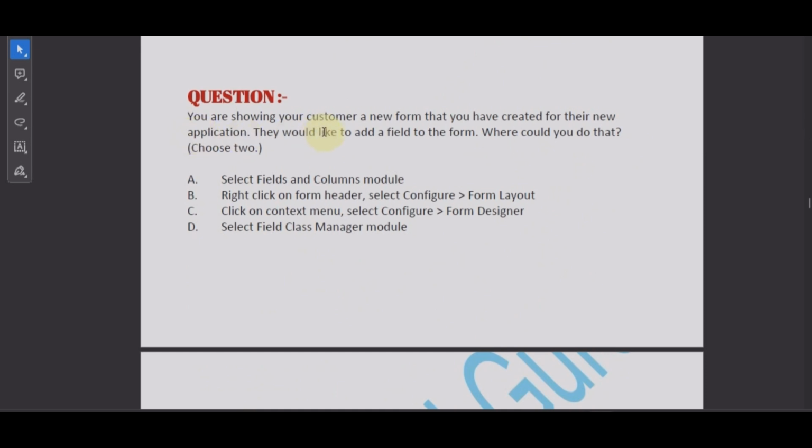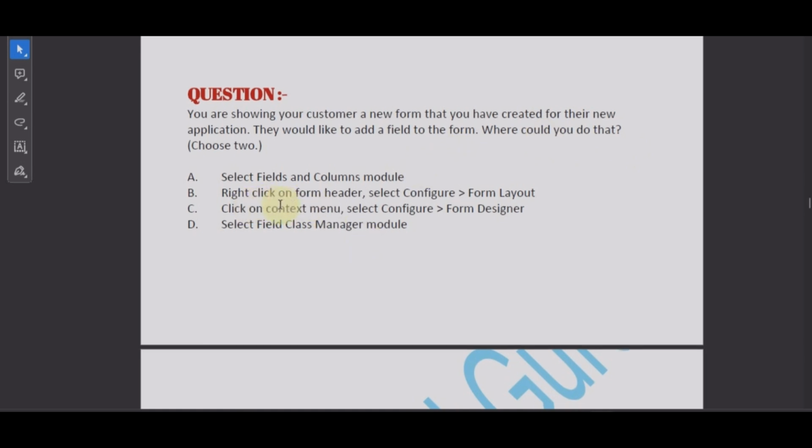You are showing your customer a new form that you have created for their application. They would like to add a field to the form. Where could you do that? So the answer will be right click on form header, select configure and select form layout. And the next one, that is the tricky one, click on the context menu, select configure and select form designer.